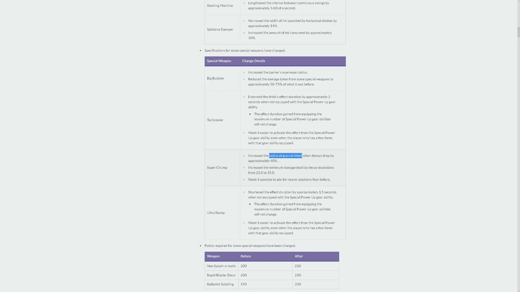Having a radius of ink on the ground when they drop, not when they explode, but when they drop, is pretty good, actually. That just allows a little more turf before the shots even go off, and can be a bit more of a distraction against enemies. 40% is a lot as well, and then the 25 to 35 damage increase is going to be a bit more threatening. So that'd be pretty cool.